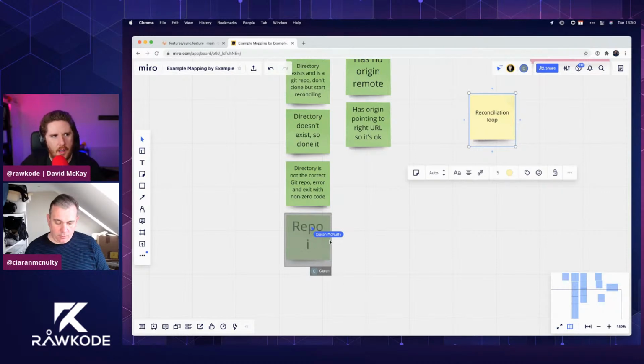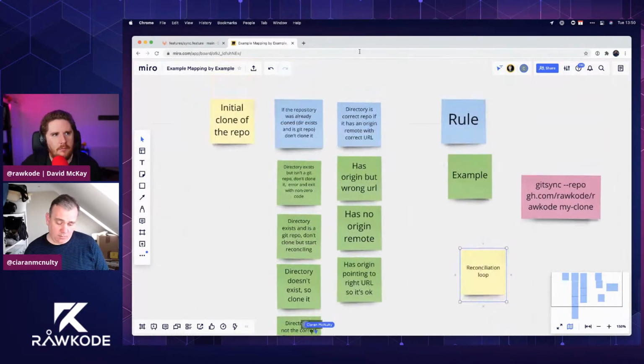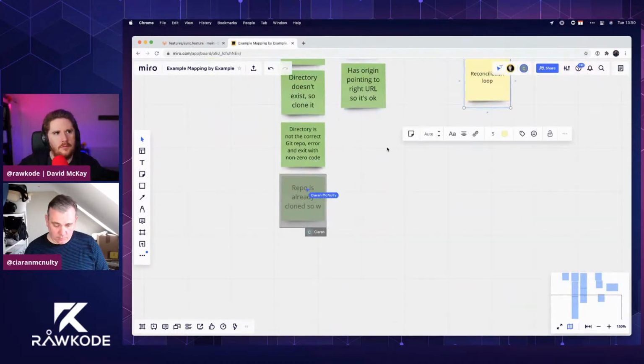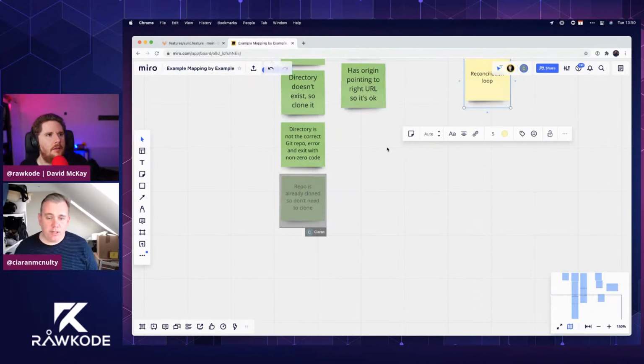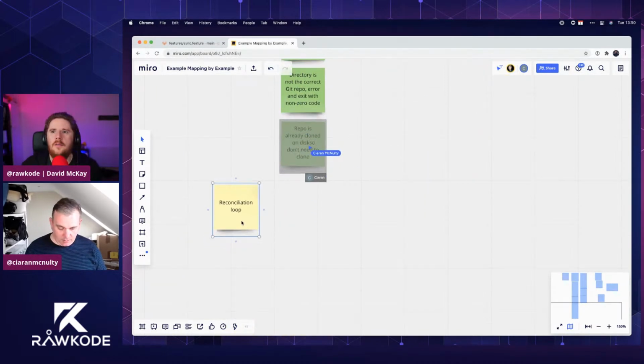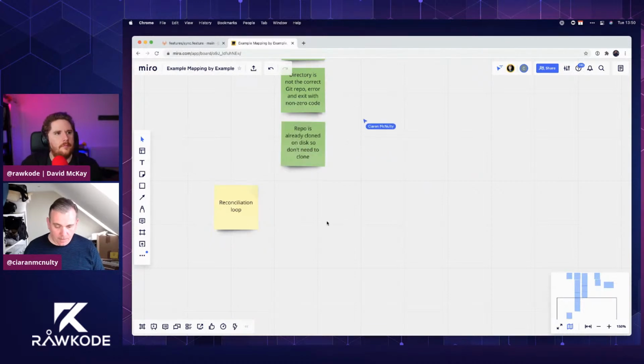Now, would that reference the other row and just say directory is correct repo? So that means we can continue. Yeah. Repo is already cloned, so we don't need to clone. Okay. Repo is already cloned on disk, so we don't need to clone.